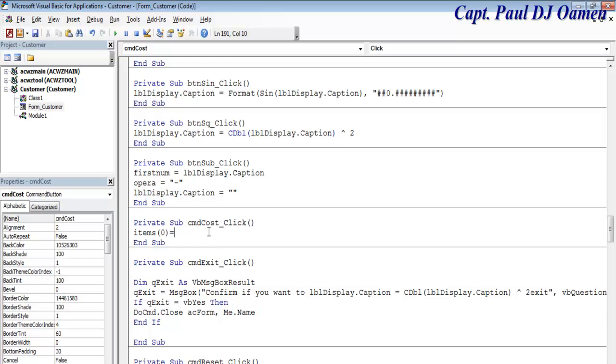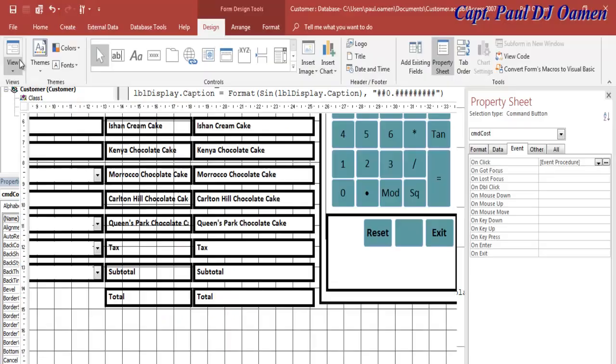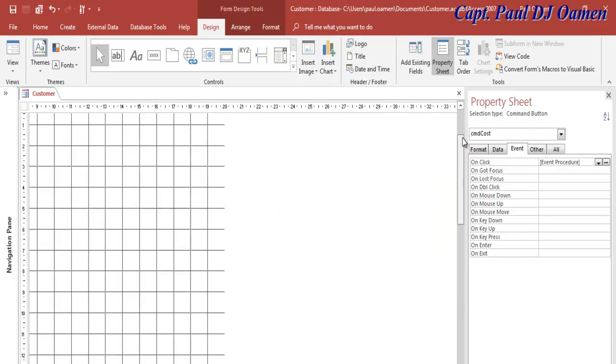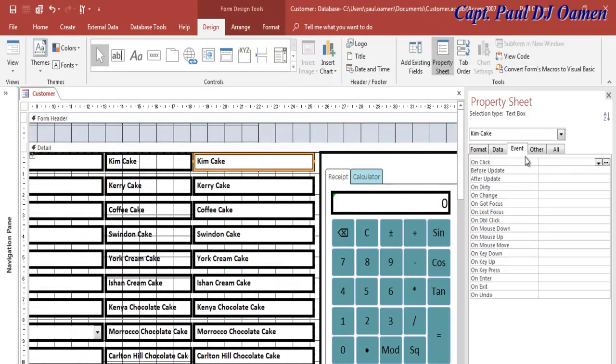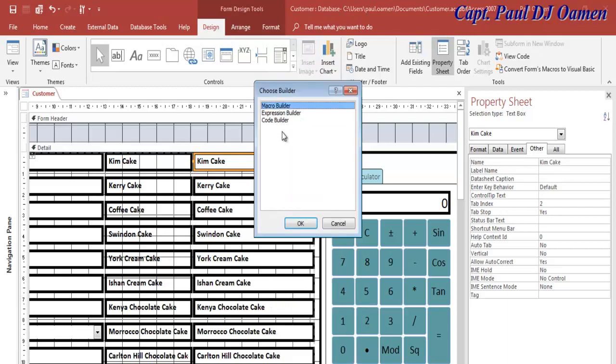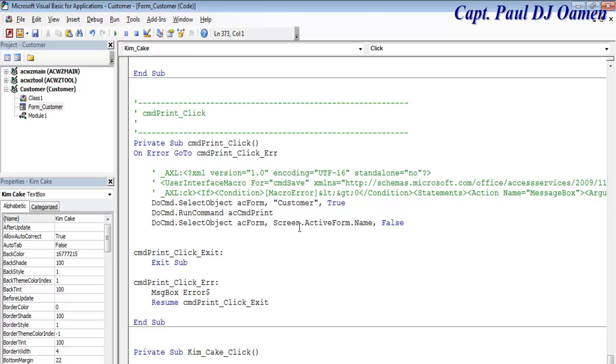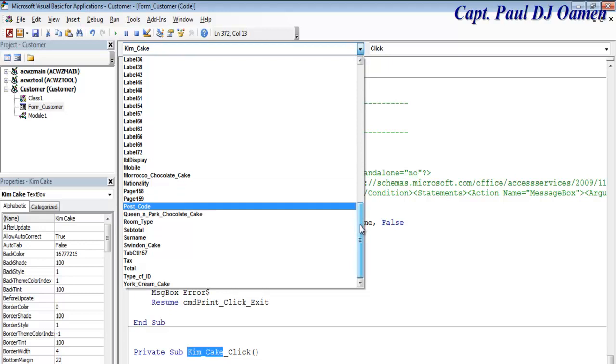Equals, and what is the name of the very first one is Kim. Now let's come in here. I need to know the name of the very first one. Let's come in here as Kim Cake. So copy, and let's see, if I right click on Kim Cake, I should be able to see how the code itself, how the name is called. Kim Cake, look at it, Kim underscore cake. There we go. I'm going to copy that.